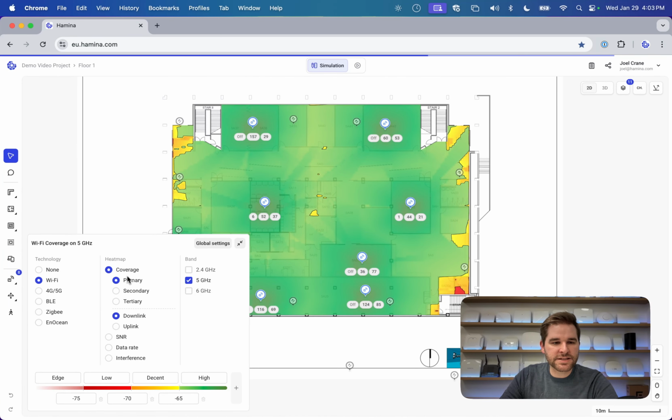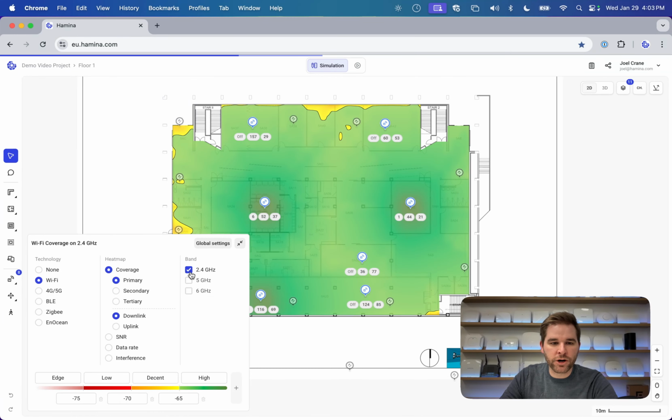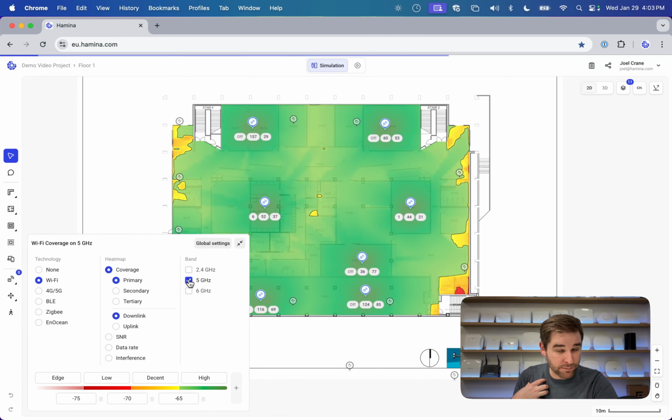So first off is coverage. That's what we've been looking at. This is primary coverage from the loudest access point. You can choose between 2.4, 5, or the 6 gigahertz band. I personally like to look at one band at a time. I like to look at just one band and see what's going on with that particular band. The next visualization is secondary coverage.